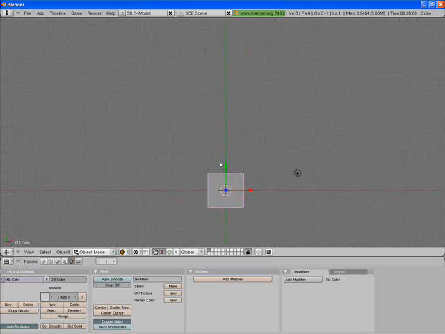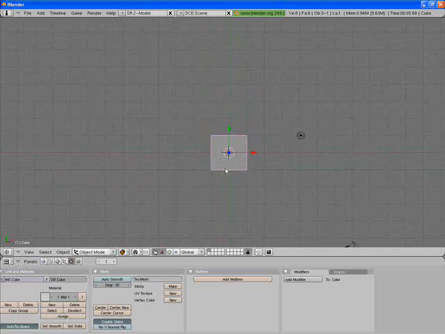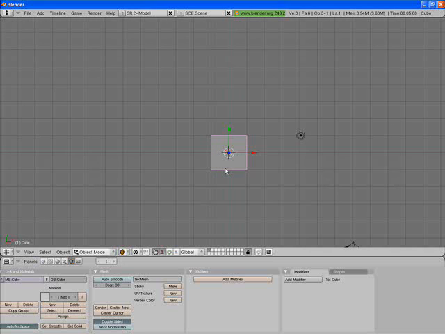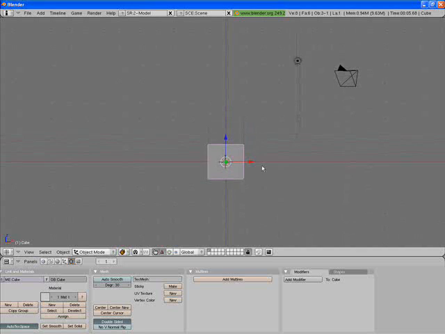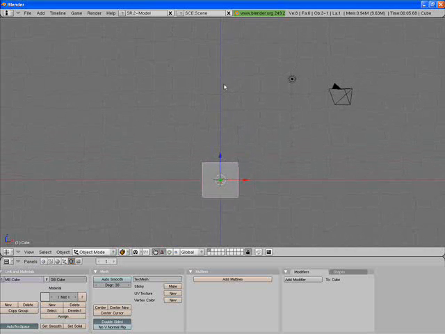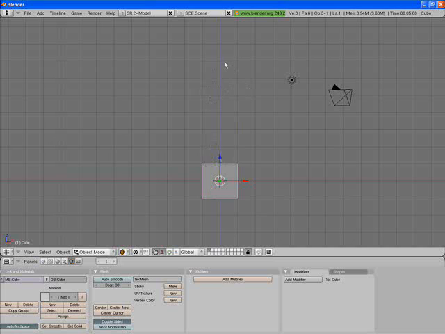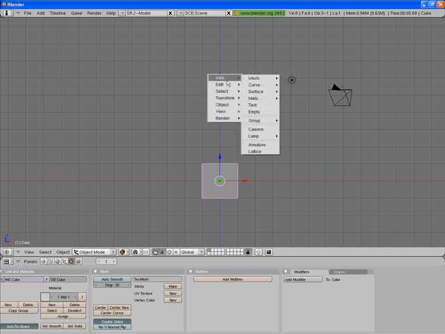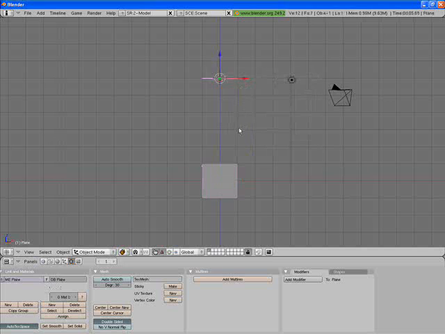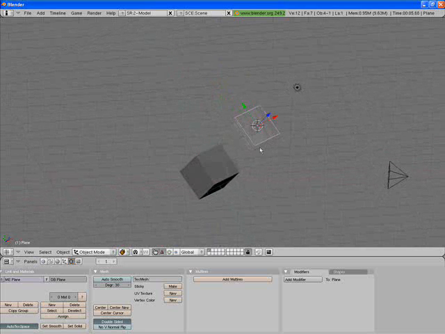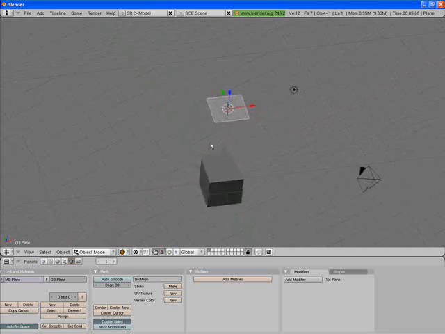So to do this, you'll want to be looking at it from front view, which is number 1 on your number pad. And then you want to move your 3D cursor above the default cube with a left mouse click. Then you want to press spacebar to then add your plane. So you want to go add, then mesh, then plane. And now you can see that the plane is directly above the cube.